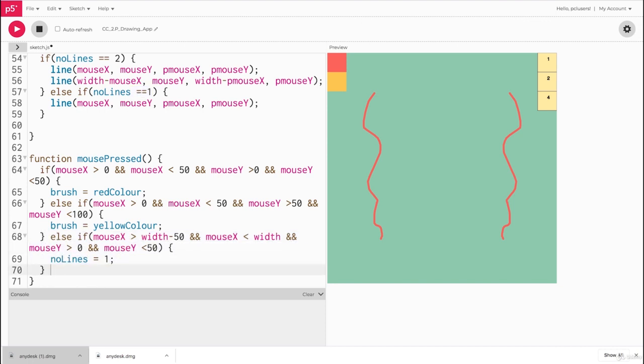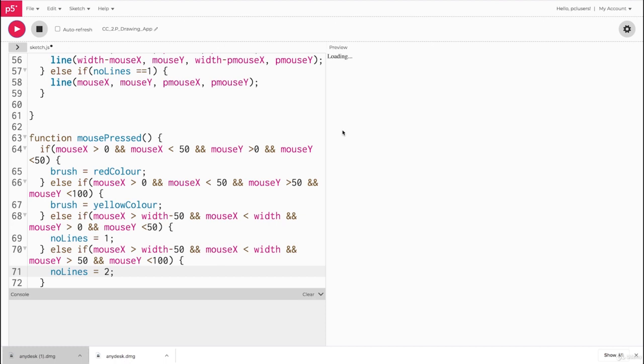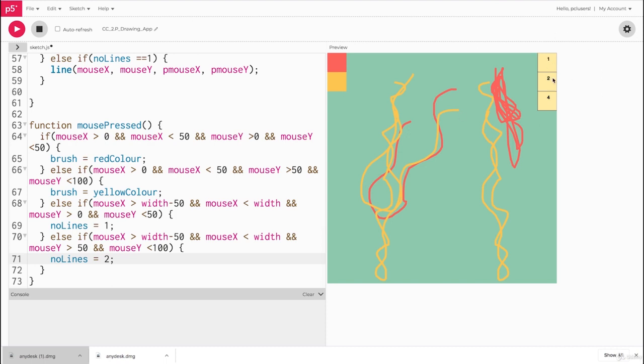Now let's also write this for the button that says 2. For that, the x values that we're checking are the same. The y value, however, will be greater than 50 and less than 100. In that case, we want number of lines to be equal to 2. So when we start, it's 1 in red color. We still have the capacity to change color. I can click on 2 over here, and you can see it's drawing symmetric lines. If I click 1 again, it's drawing just 1 line and nothing on the left side. Perfect. So we've already managed to create symmetry like this.